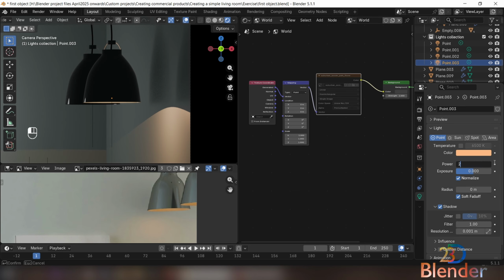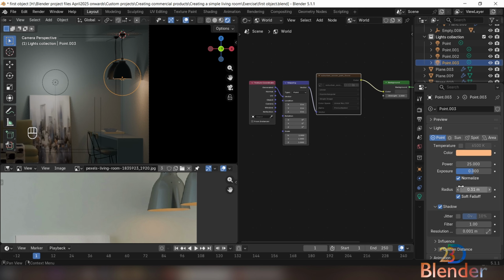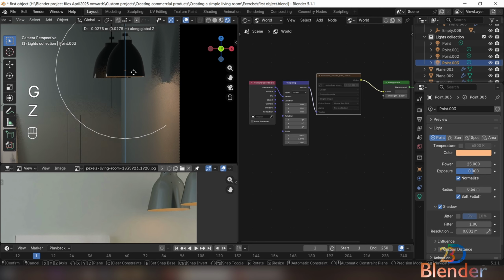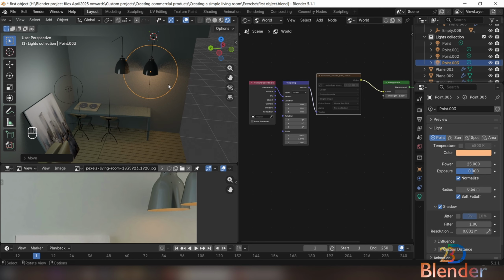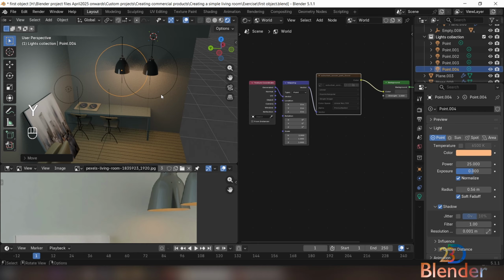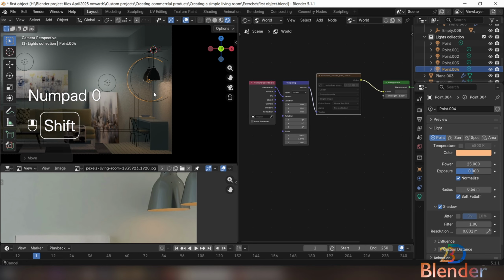So let's make it 25 and let's increase the radius to something big, something that gives us a soft shadow. G Z, yes, G Z, and let's copy it, Shift E, G and Y, and place it over to the other side. And let's see what we have.